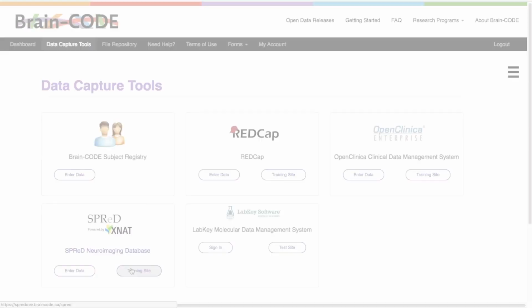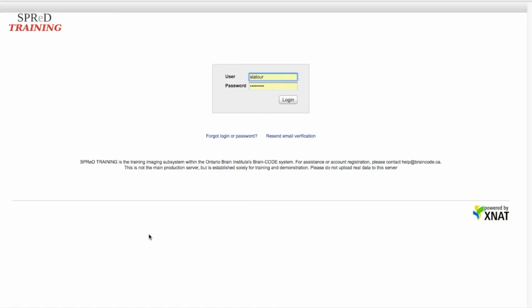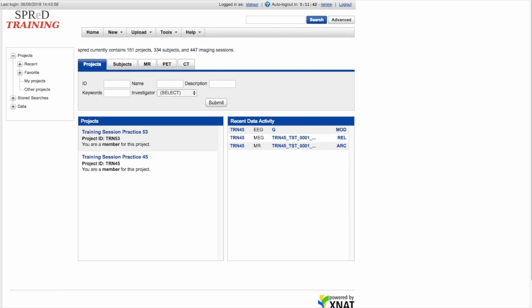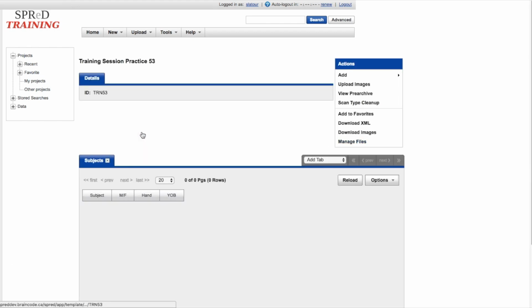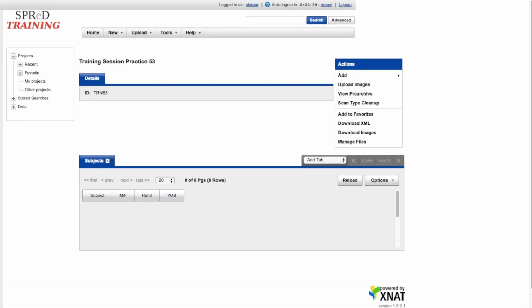Starting the upload. Step 1. Go to the training instance of SPReD and log in. You will be redirected to the home page. Step 2. Select this title of the project that has been created for you. In our case here, we are using Training Session Practice 53. Once you have selected your project, you will see a list of subjects beneath the tab Subjects. The subject list will be empty if you are the first to use this training project.